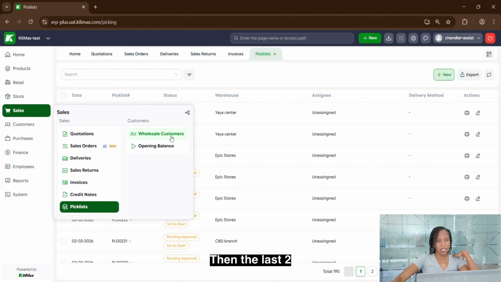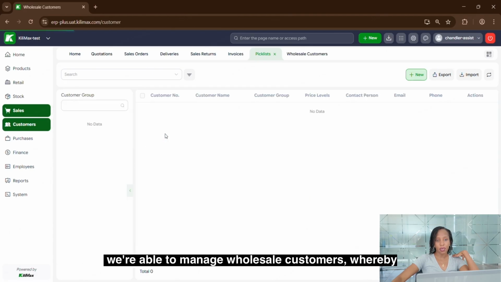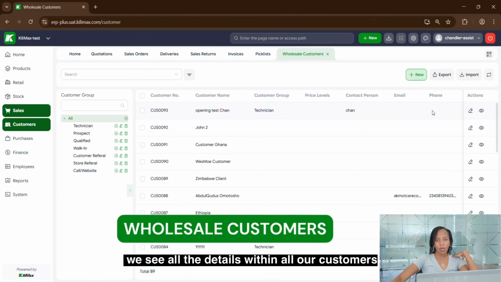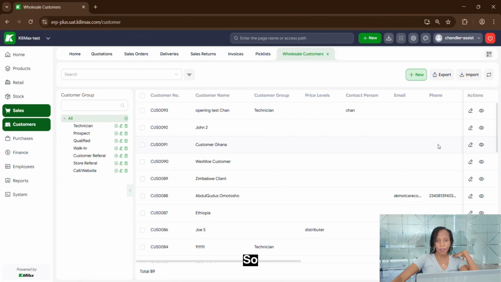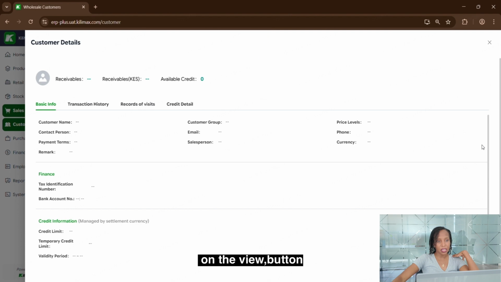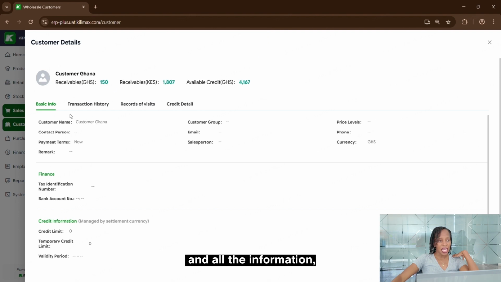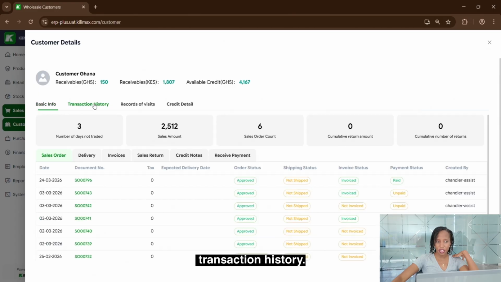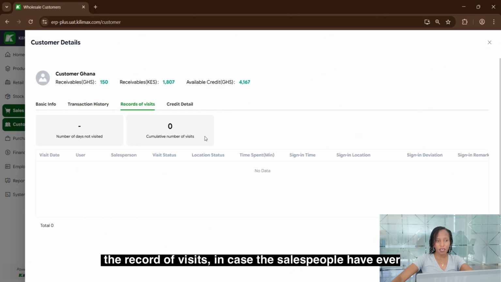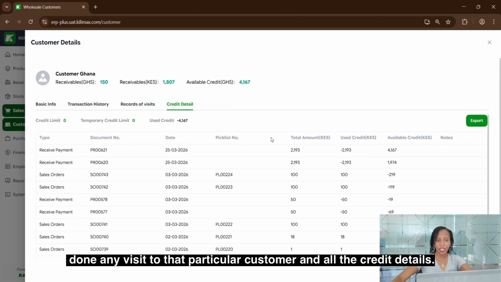Then the last 2 things that I can mention about the sales module. Number 1, we're able to manage wholesale customers, whereby we see all the details of all our customers that are in the system. So when you move to the far right, you're able to click on the view button, and you'll be able to see all their receivable balances and all their information, transaction history, be it delivery, be it invoicing, the record of visits in case the salespeople have ever done any visit to that particular customer, and all the credit details.